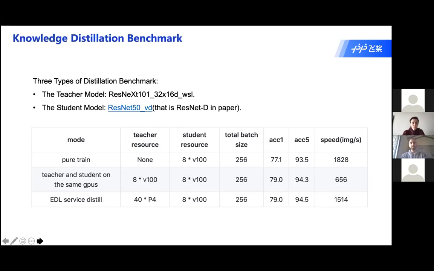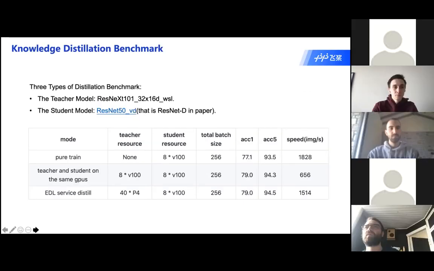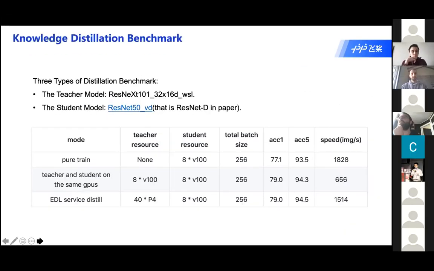The second one is the training speed. Compared with the pure training, same network distillation training takes up a large part of the computing power due to the teacher model. So the training speed is only around 36% of pure training with the same training resources. The EDL service distillation training can use additional online P4 or K40 elastic resources and transfer the teacher's resource requirements from the training cards to the elastic cards. So compared to the pure training, it still maintains a training efficiency of 83%, and the speed is 2.3 times that of the same network distillation training.